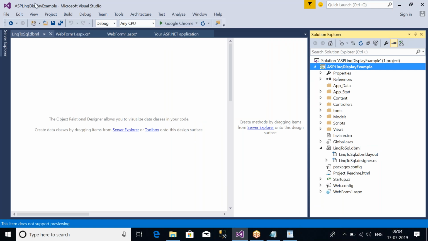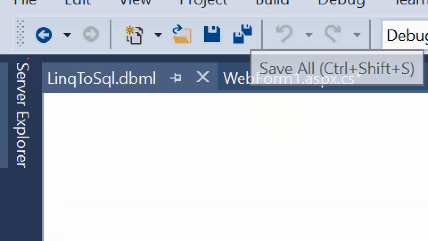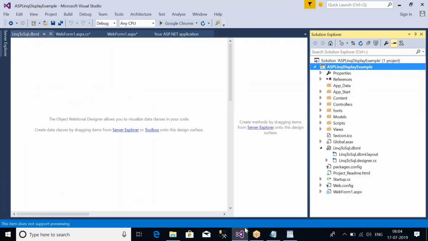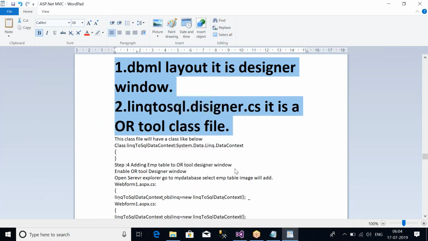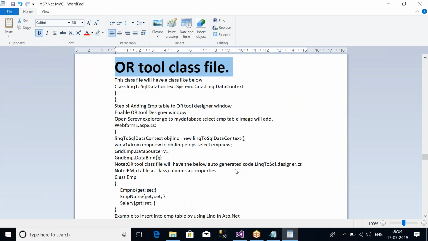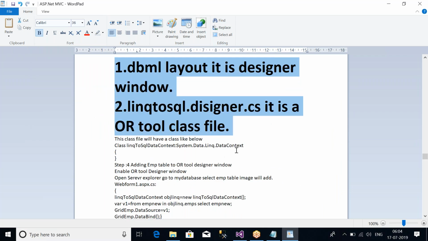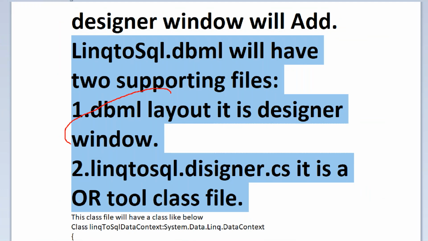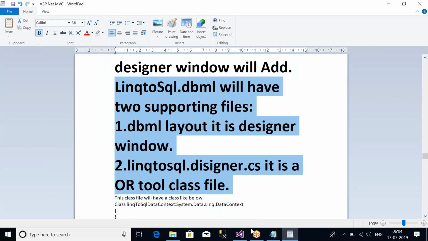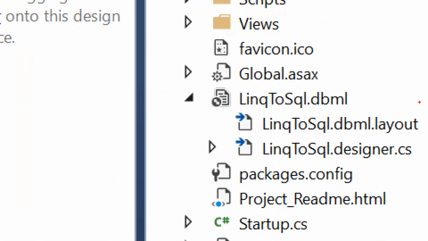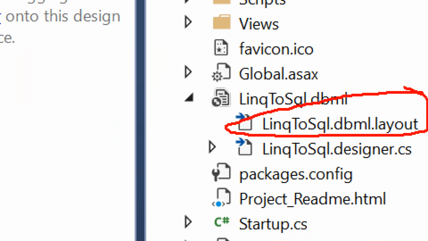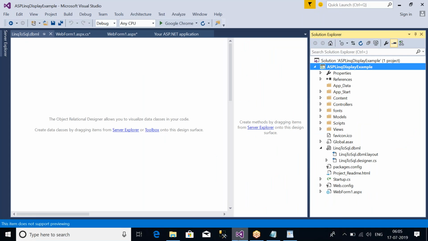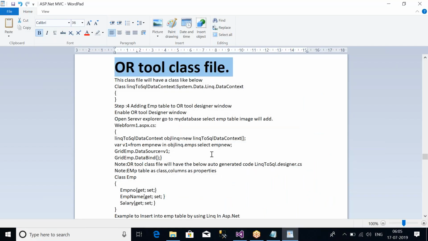Finally, you can observe your OR tool designer window. This is your OR tool designer window. Remember this. What is the extension of the OR tool designer window? Here you can observe .dbml. It is a designer window. First file is a designer window, guys. This is your OR tool designer window. This is your OR tool class file. Try to remember. Designer window we'll use later.